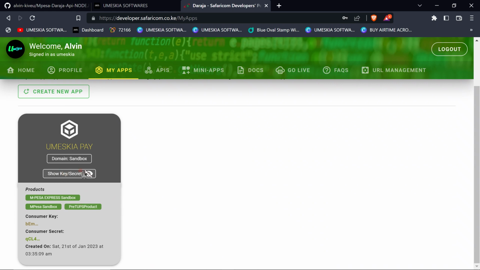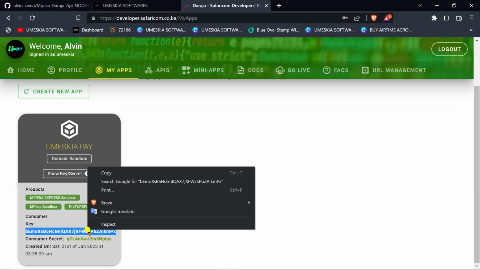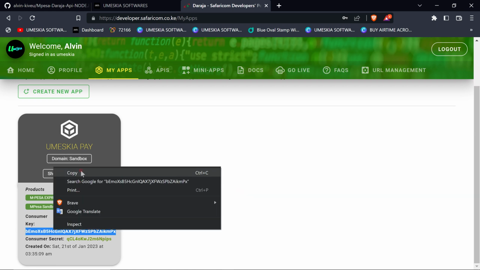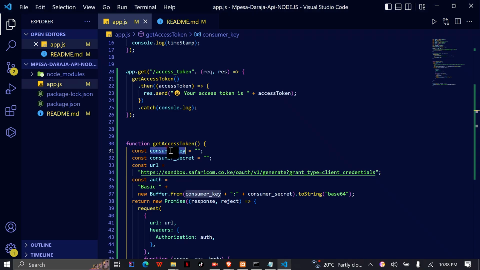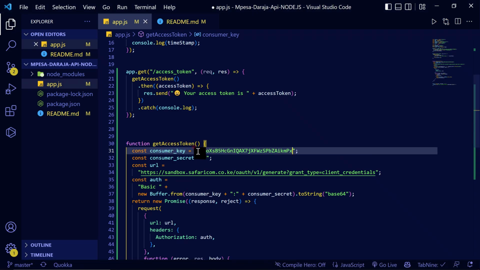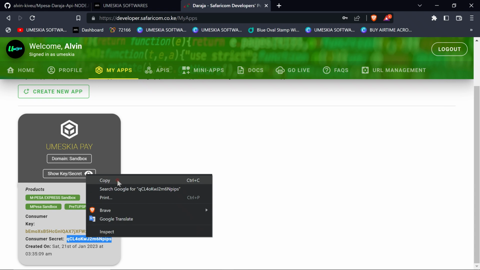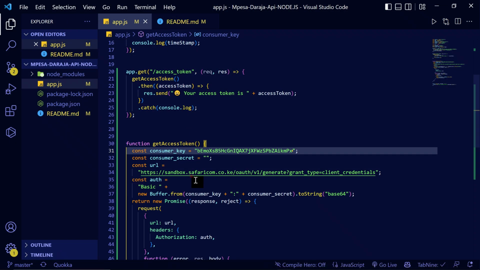When you click show key secret, you will get your consumer key and your consumer secret that you are going to use to generate an access token, which you are going to use to call API requests on Mpesa DARAJA API. So let us copy our consumer key and place it here. Then let us get our consumer secret. Now the consumer secret, you place it here.